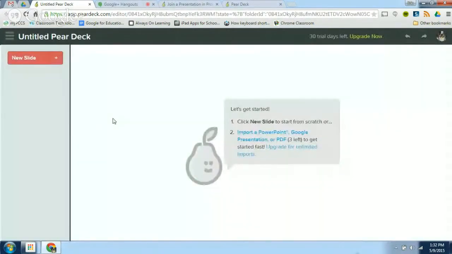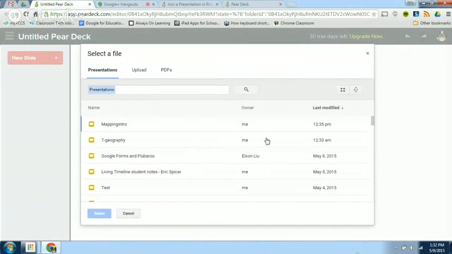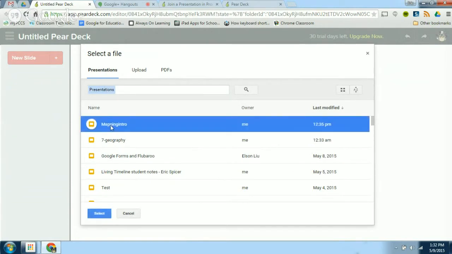Once it's launched, you have some options. You can create a brand new Pear Deck, or you can import a PowerPoint, a Google presentation, or a PDF. Today I'm going to upload or insert a presentation that I made. So I'm going to click on Insert a Presentation. It goes to where I can search for presentations. I can upload from my desktop, and I can go get PDFs right off my desktop or my hard drive. I have it up in Google Drive.